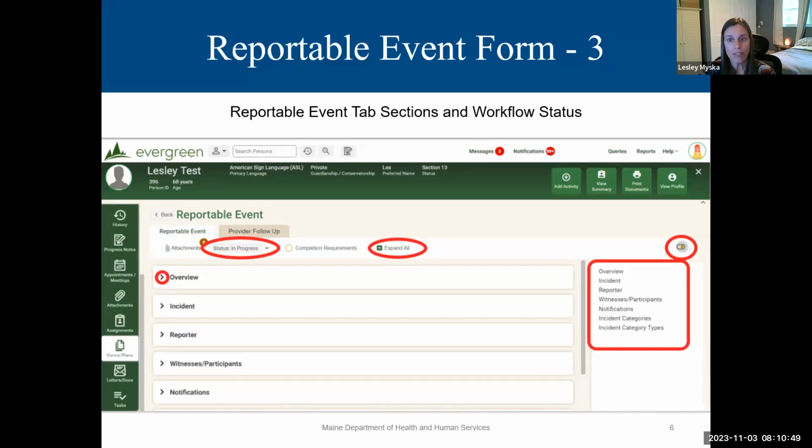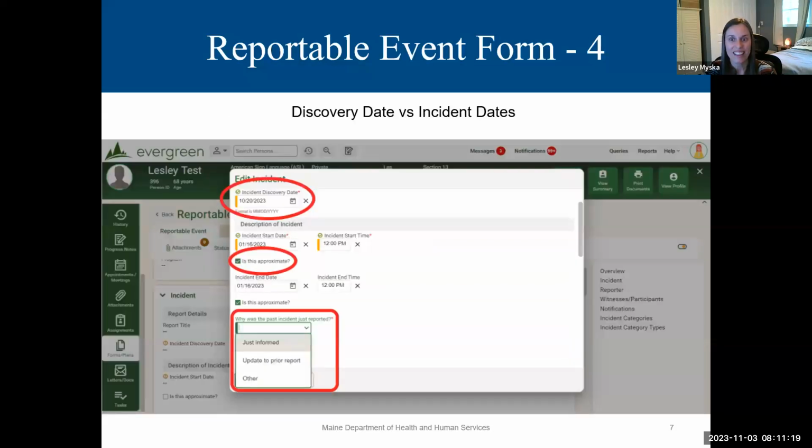And as with any form in Evergreen, you can click the little toggle icon, which I've circled in the upper right-hand corner of the content area, and that will open up your quick scroll menu. You can either scroll throughout the page yourself, or you can use this toggle icon and you'll see all of the sections of the form. You can simply click on one of those and the system will take you right to that section without having to scroll. Next slide, please, Miranda.